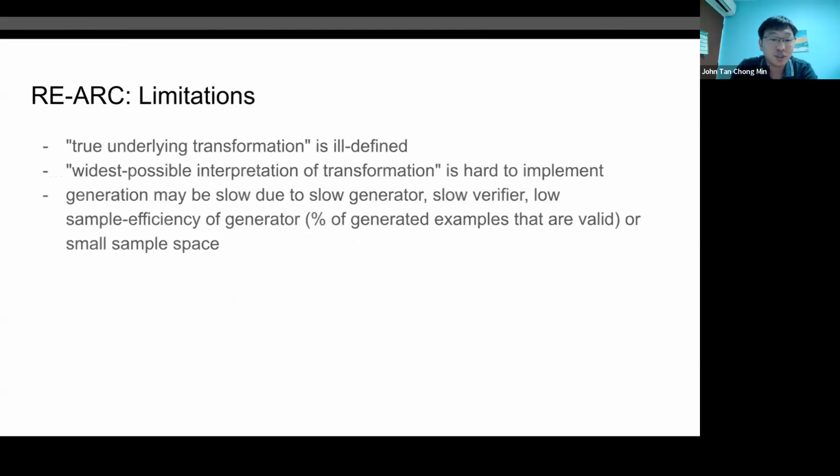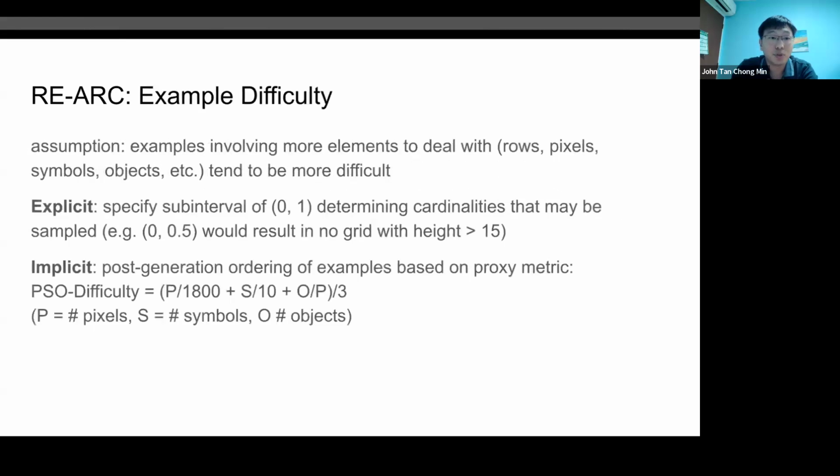So this PSO difficulty is an arbitrary numbering that you just came up with, right? Is there any reason why you decided to weigh it like that? The weighting of this? Yeah. P stands for the number of pixels in input and output. The biggest any grid could be is 30 by 30 pixels, so that's 900 pixels. This is just to normalize this component of my weighted sum to the range 0 to 1. Obviously, for two grids at most I can have 1800 pixels.